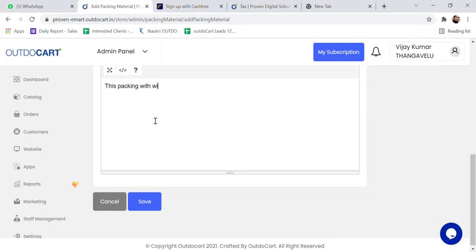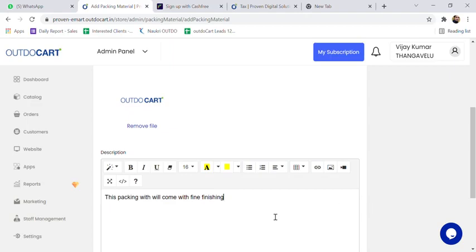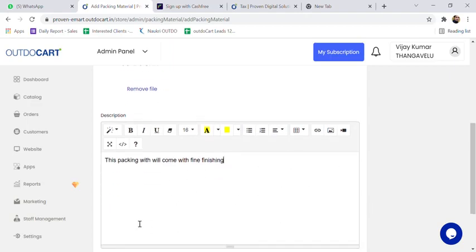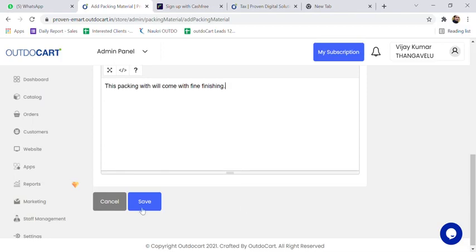This packing will come with fine finishing, or whatever you want to elaborate here, you can just elaborate that. And if you still want to add any images into this description to showcase how the gift packing is made, how beautiful it will look, any description you want to mention, you can do that here. And once that is done, just hit save.